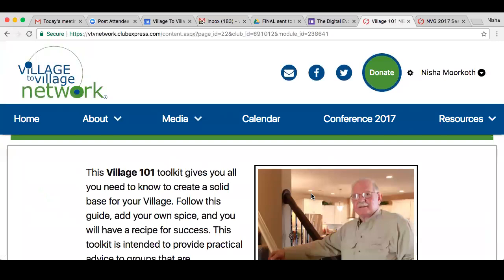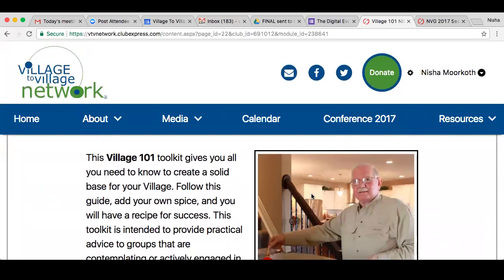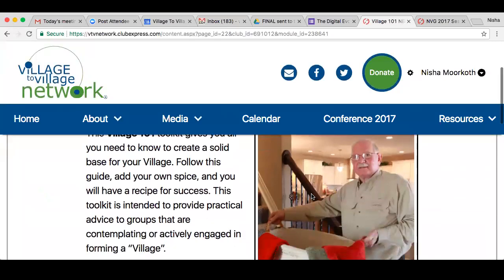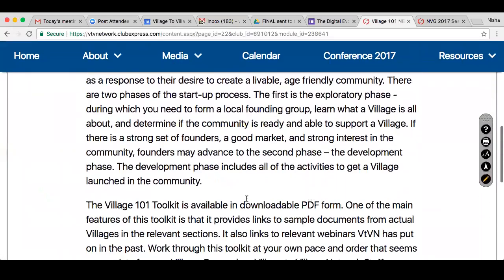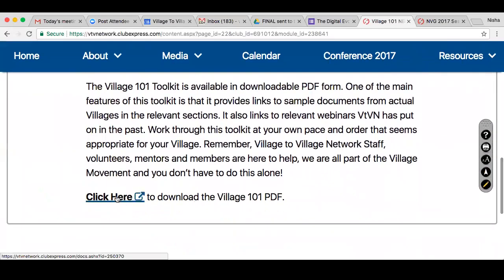Next, we have our Village 101 Toolkit. This just gives an overview of the toolkit, and then there's a downloadable PDF right here. This contains a checklist and step-by-step instructions on how to start a village.